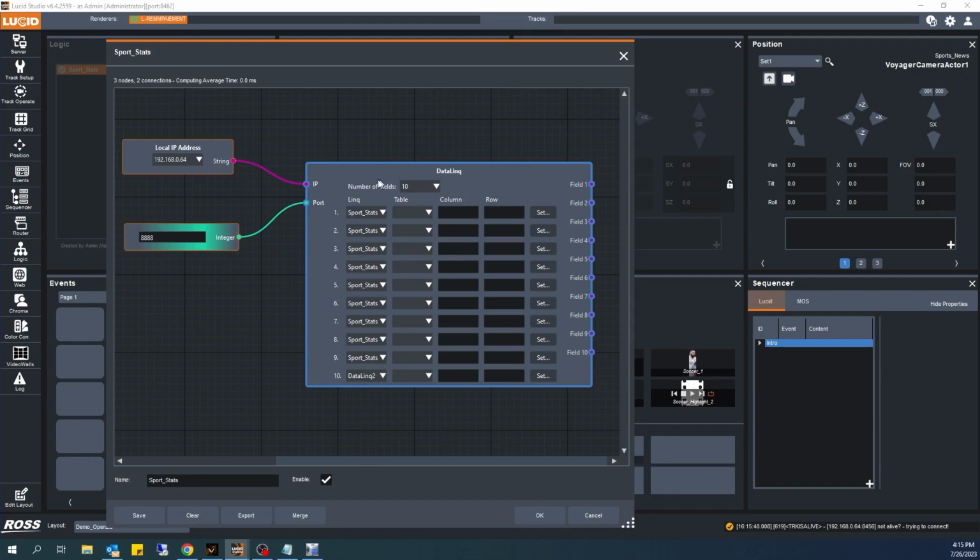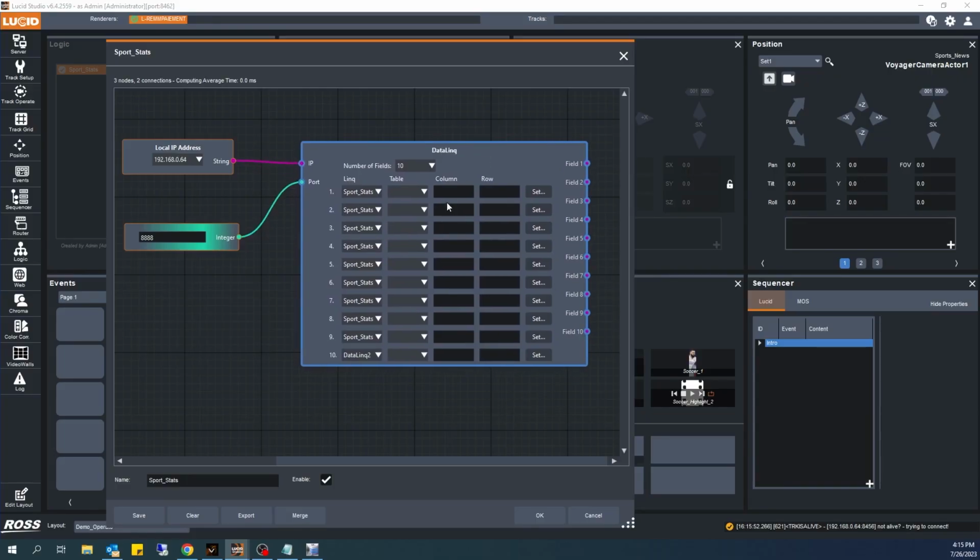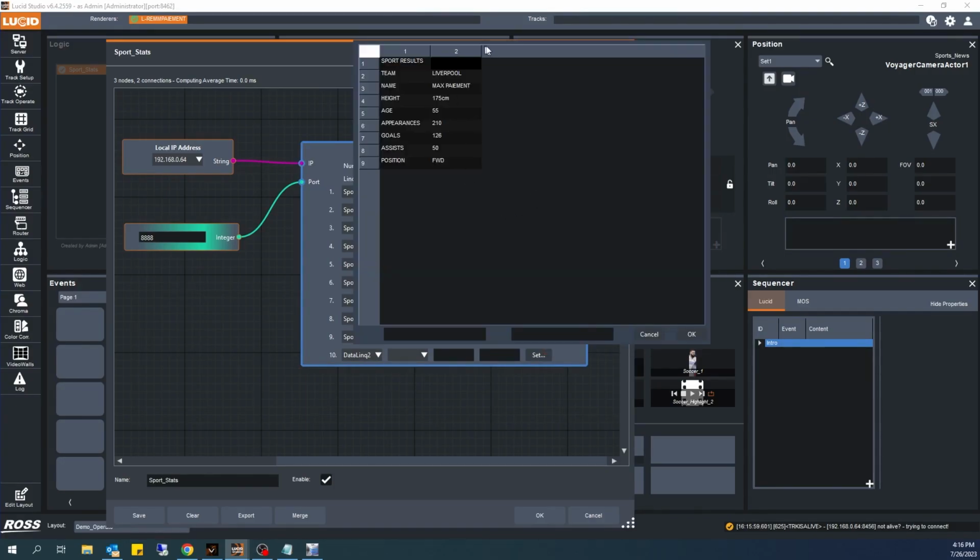You can also select your number of fields if you want to add more or less. I'm going to say a data link here. And then you can manually assign the column and row, or I find it easier just to kind of set it. So when you click set, it's going to bring up another window, and I can click to where I want the stats to change.